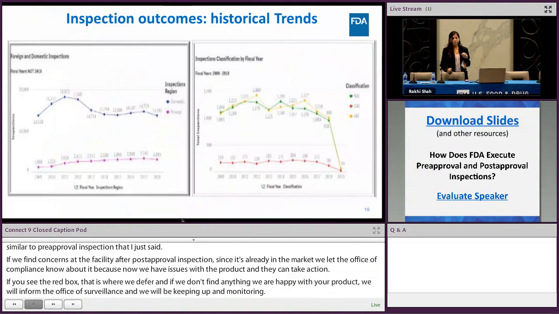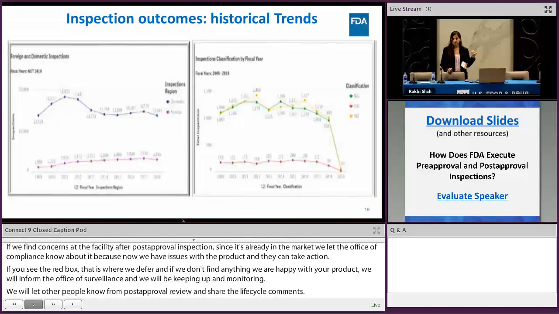So some historical trend I wanted to give you, like how many inspections we do. This graph is not really legible, and it's not to give you the exact number, but we do inspections in tens of thousands every year. And domestic by far are more as compared to foreign. Foreign is the pink line in the first graph. Domestic is the blue line. Foreign we are picking up.